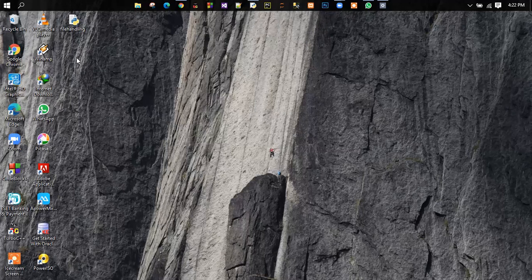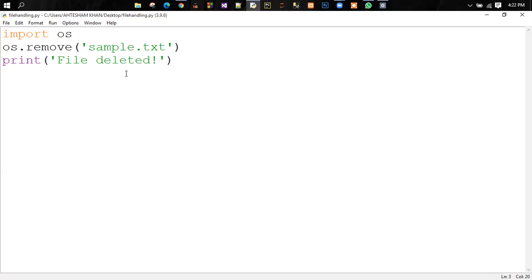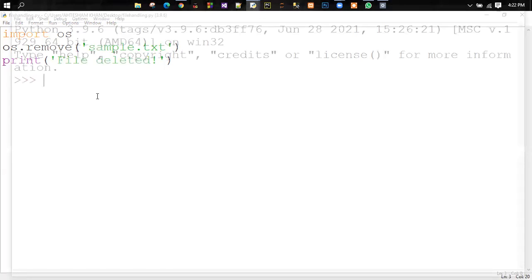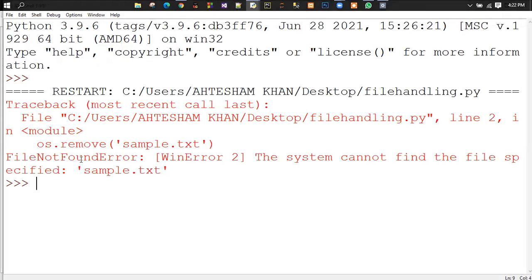Now, if the file does not exist and you still try to delete the same file, you will get an error. File not found error. Here you can check this file not found error. Is it clear? Yes, yes.